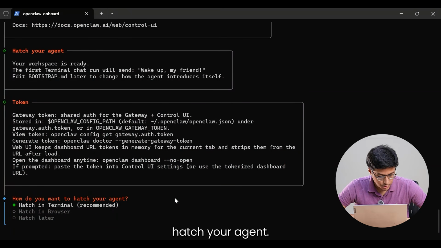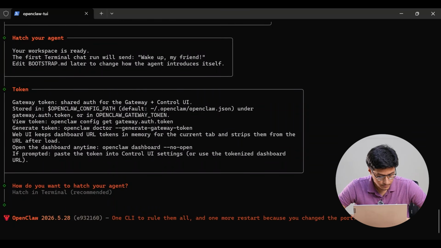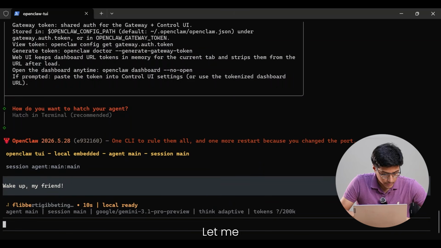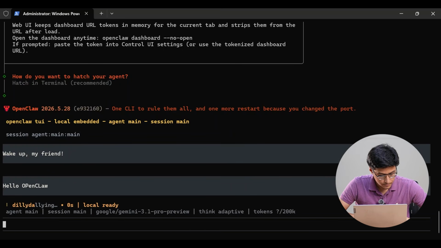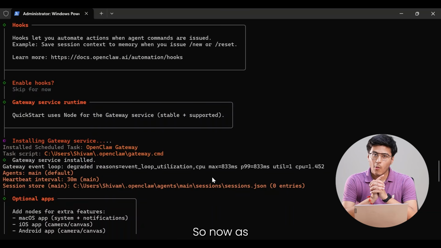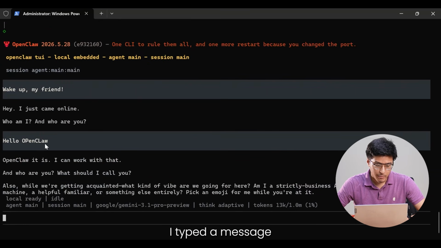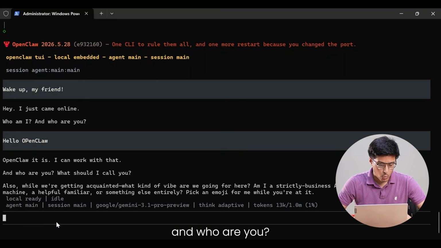So how do you want to hatch your agent? I'll click hatch in terminal. And you can see that the OpenClaw CLI is now set up. Let me type something. Hello OpenClaw. Now as you can see on my screen, OpenClaw has been installed and the gateway service has been enabled. If I go down, you can see that I typed a message in the OpenClaw CLI, hello OpenClaw, and it responded and is asking what should I call you and who are you.